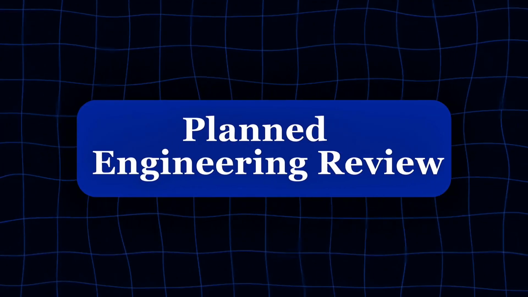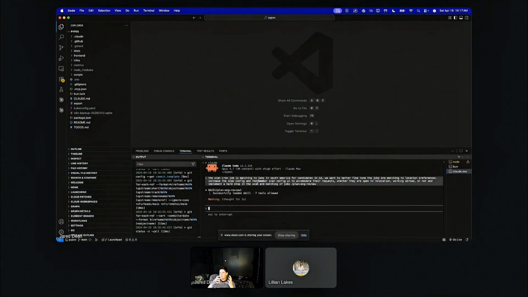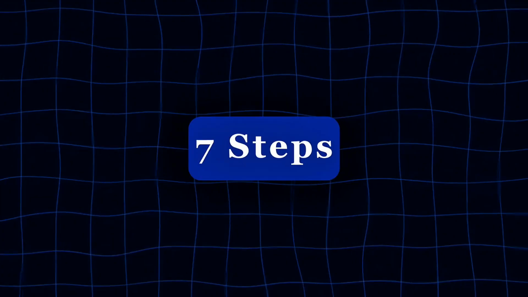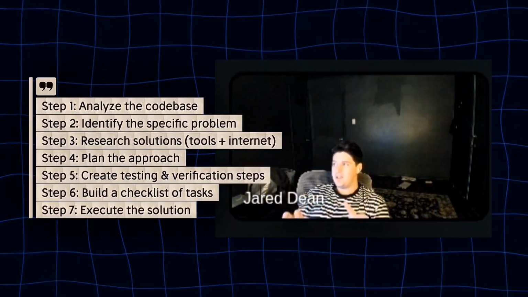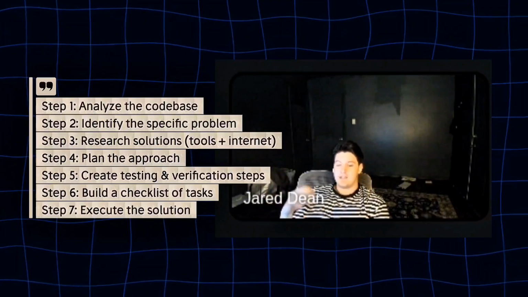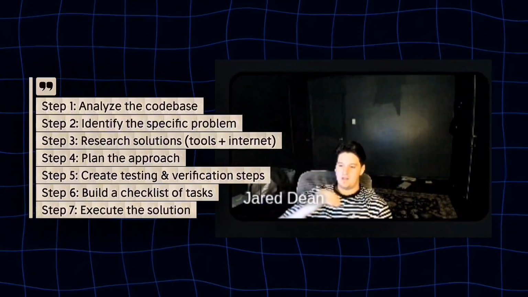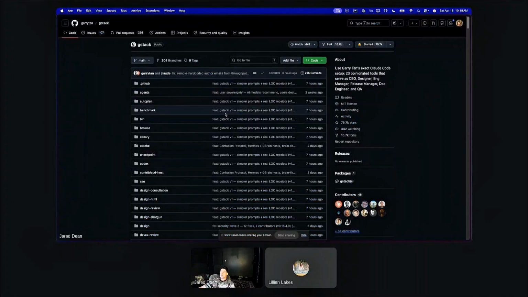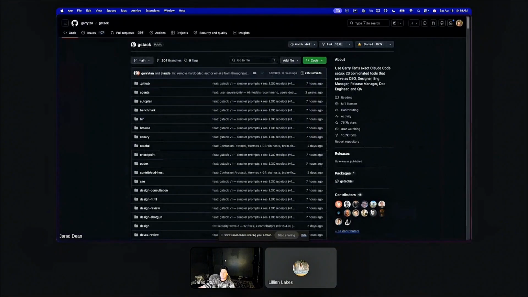This one is called Plan Engineering Review. So it thinks like a system prompt, and it tells it to do these seven things, which is analyze the code base, look at the specific problem, use these tools to research the internet on how to solve it, come up with a testing and verification plan, and build a checklist of things you need to do to accomplish it. So it's this guy's stuff. I just installed his skill. It's on GitHub. This guy's from Y Combinator.